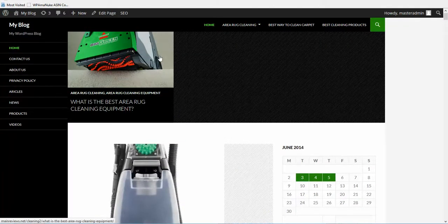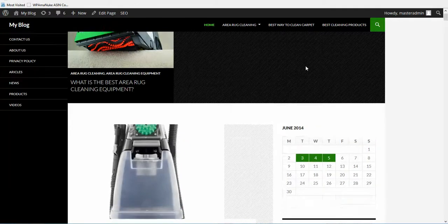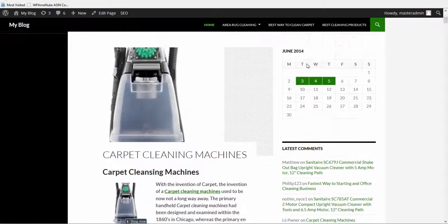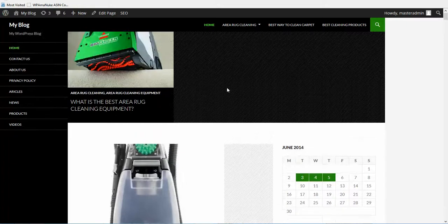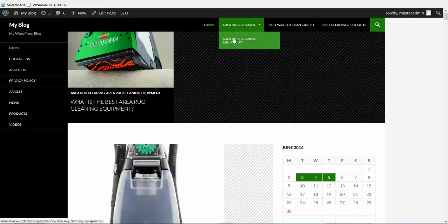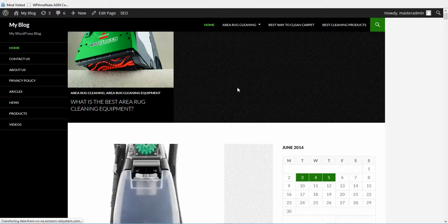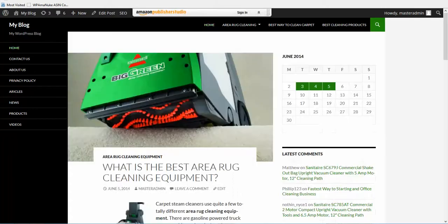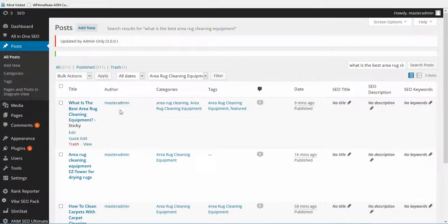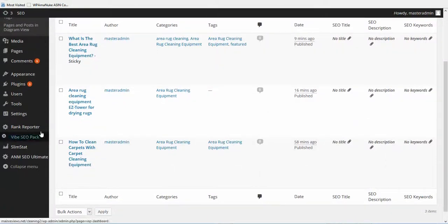And we'll end up with two more featured posts that go across the top up here. Now if we were to click on this category, area rug cleaning equipment, on the last thing, we don't need to make it sticky because we have it stuck up here in the featured area.